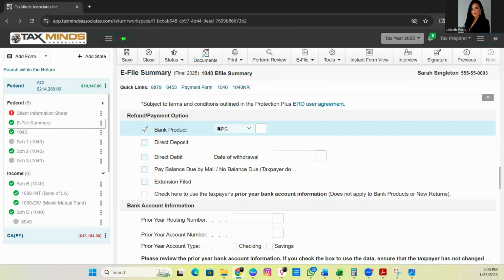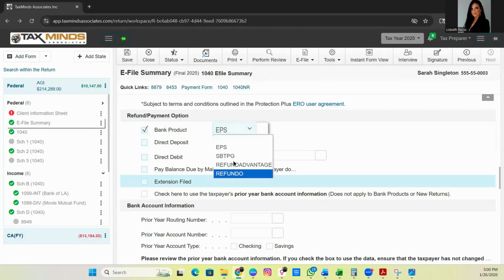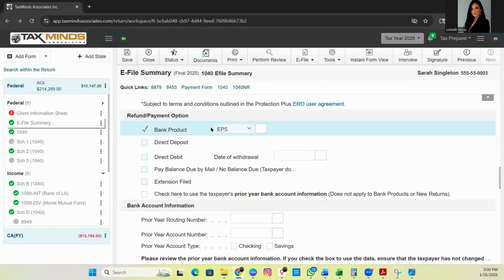You select the bank products, and you select the appropriate bank that you're using or that you prefer. Then the banks will take care of issuing the tax refunds and payments. Now, keep in mind that as a tax professional, you only get paid when the taxpayer gets paid as well. Usually the time is 21 days.